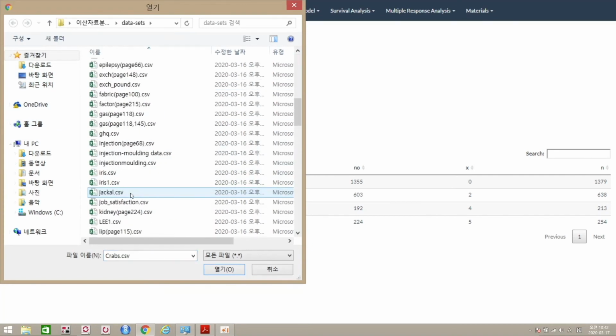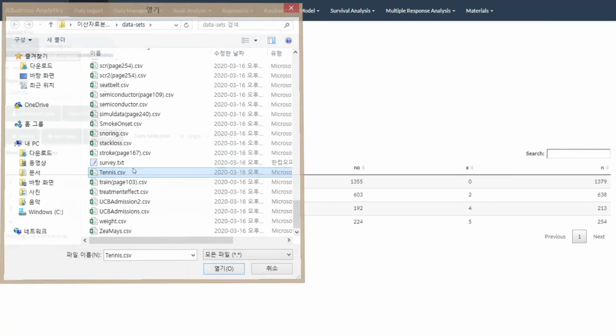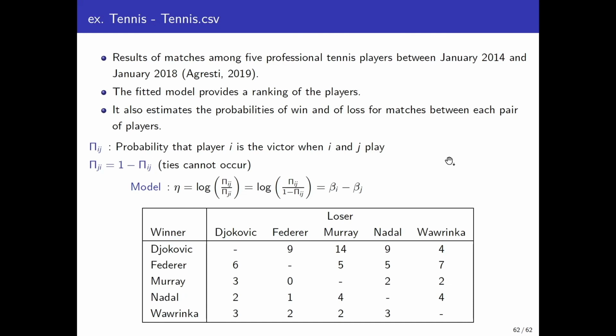The next example, we select the tennis dataset. The tennis dataset has results of matches among 5 professional tennis players between January 2014 and January 2018, followed by Agresti in 2019. The fitted model provides a ranking of the players, and it also estimates probabilities of win and loss for matches between each pair of players. This table presents the professional tennis players, and we can write our model as follows.